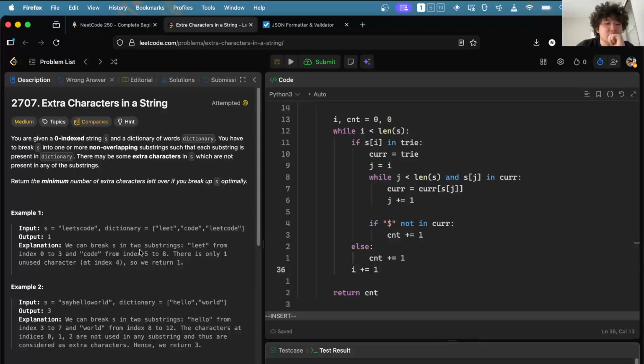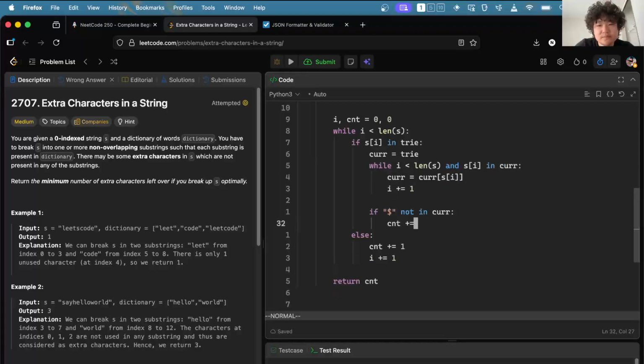Oh, no, no, no, no. I have to skip it. You know, I can't do that. I have to preserve the index. No, no. Let's go back here. I have to preserve it because I have to skip all of these, because this was a word that I found, right?